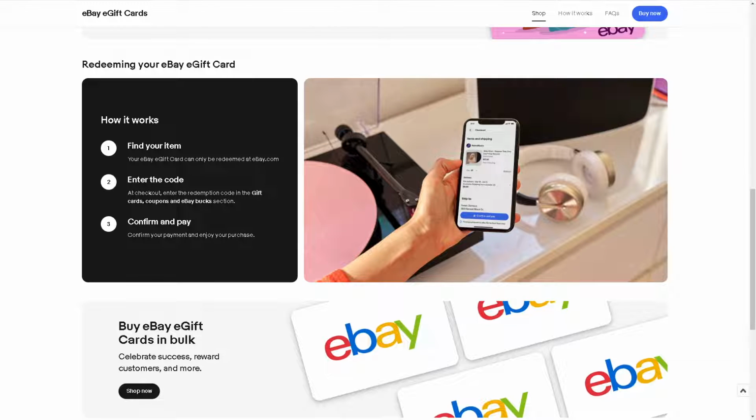Your eBay gift card can only be redeemed at ebay.com. You need again to enter the code at checkout, enter the redemption code in the gift cards, coupons, and eBay box section, which is 13 unique characters, confirm and pay. And that's it. You can even buy eBay gift cards in bulk. You can celebrate success, reward customers, and more.